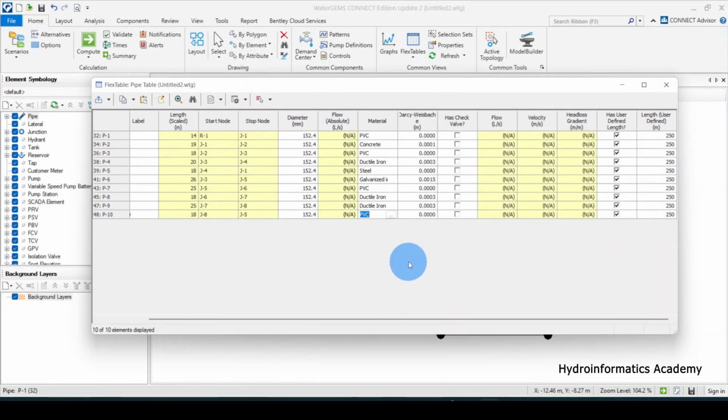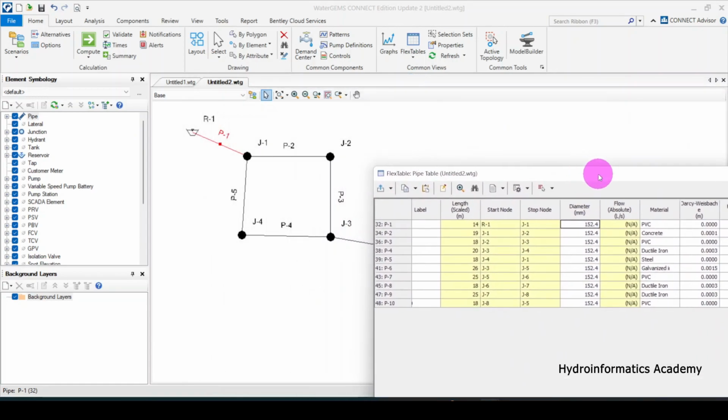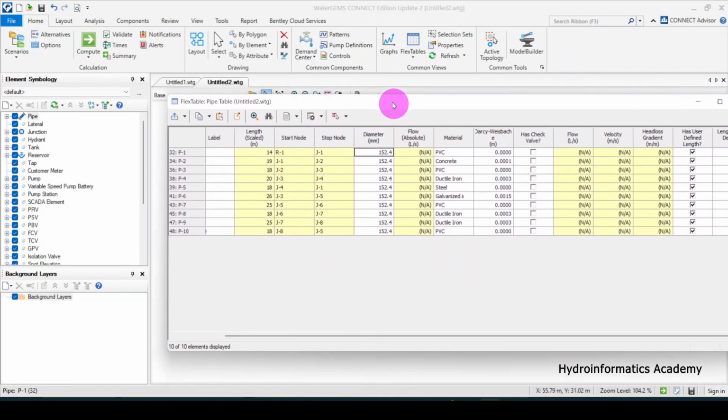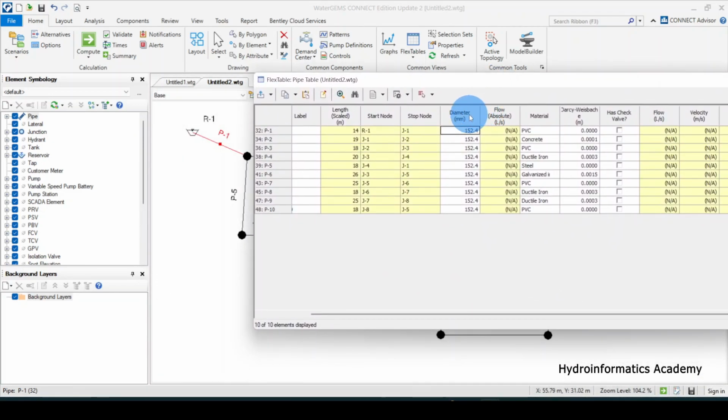Now from here, before I close this window, I need to change the pipe diameter. For now you can see the default value is 152. I want to change this value, but before I change this one, let me change all of them to, let's say, 90 mm diameter pipes. Remember, we are using the hydraulic diameter, or the internal diameter, or the inside diameter of the pipe, not the outside.